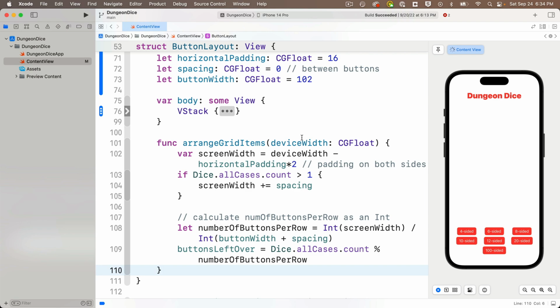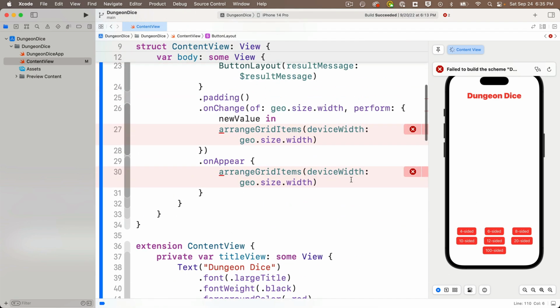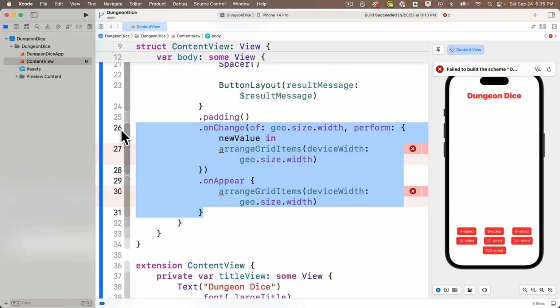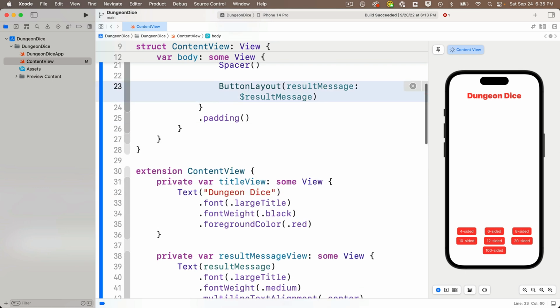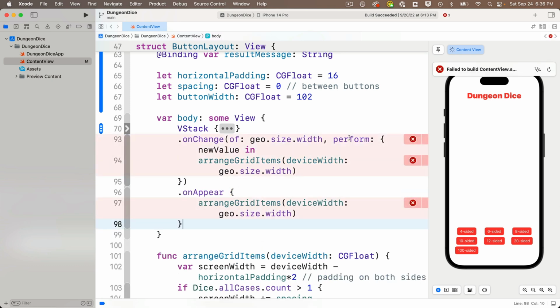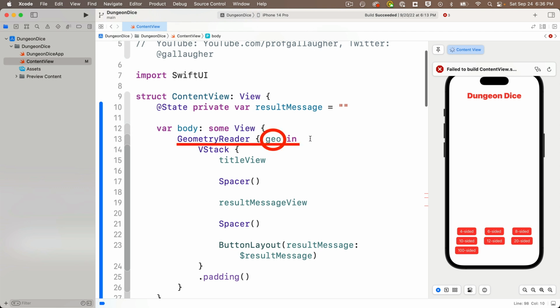And the preview still says that we've got some errors. Let's scroll up, and oh yeah, it looks like onChange and onAppear can't find what they need. Oh yeah, they're calling arrange grid items. That's the function that we just moved down into our button layout view. So why don't we highlight these two modifiers, onChange and onAppear, cut them out with Command X, then we'll head back down to our button layout, and right underneath the VStack inside the body property, we'll paste those in. And oh man, we're getting more errors on these lines with the geo variable in them. And oh yeah, that's because geo was defined up here in this geometry reader, and we don't have access to this in our extension code.